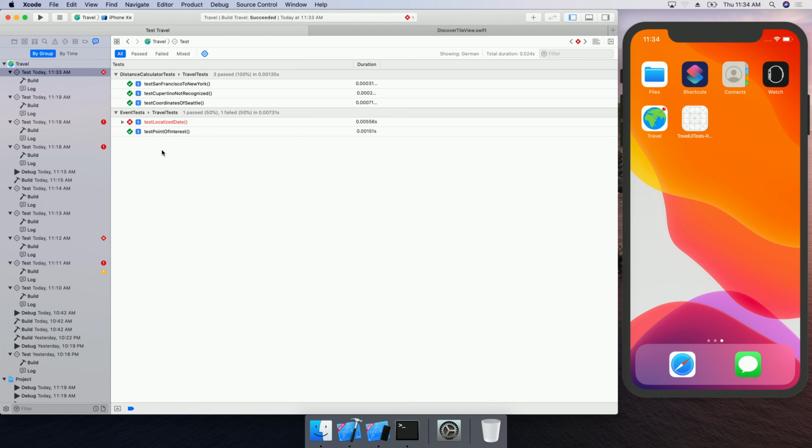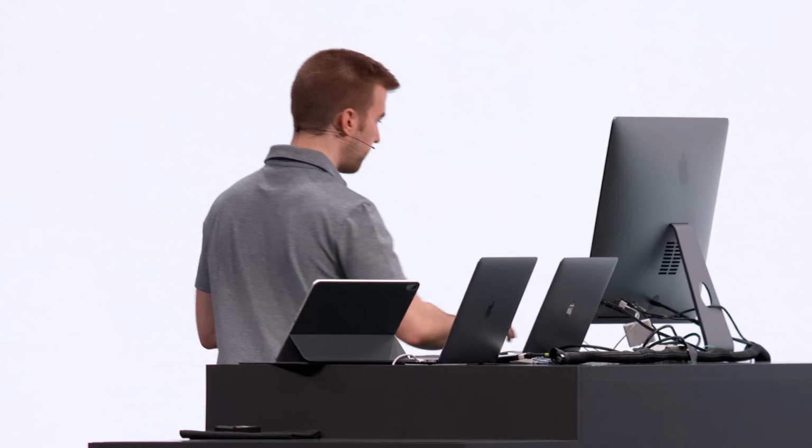All right, so that's a quick tour of test plans in Xcode. And now let me just go back to slides.